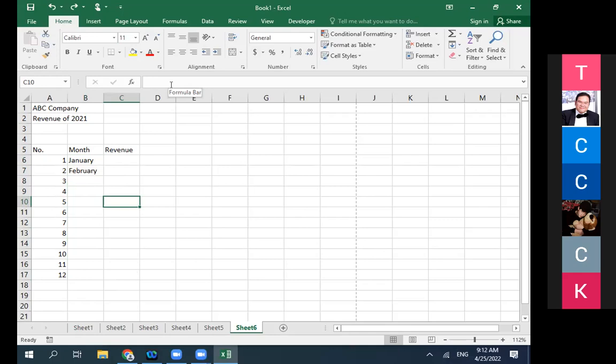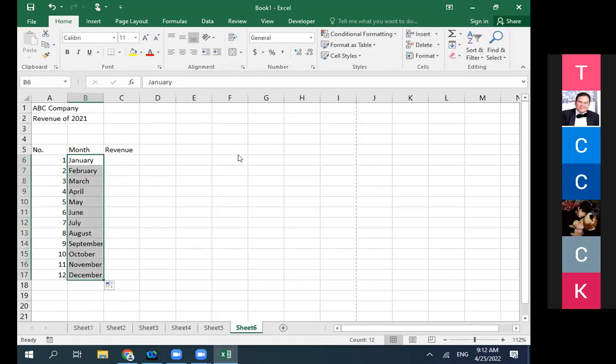In this one, everyone, let's have a look. When I have January and February already, I highlight them. At the bottom right corner, when I see the green dot, I don't need to drag, but I double click. You can see that right now, from March to December, it is automatically filled up for us.